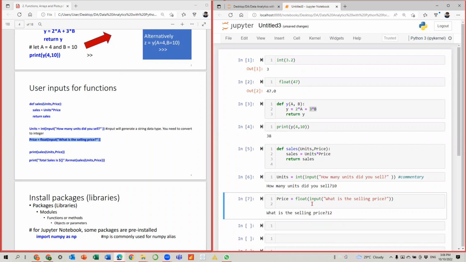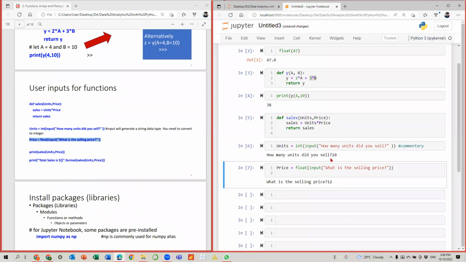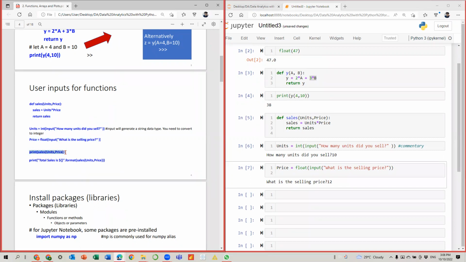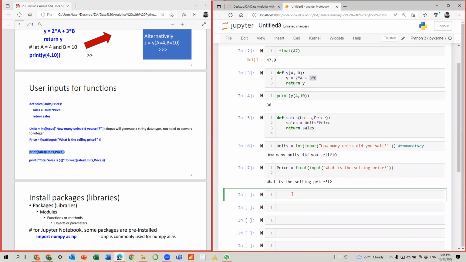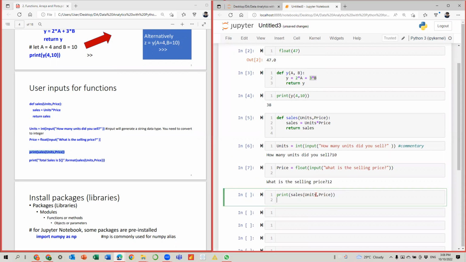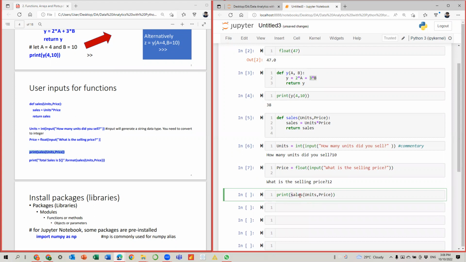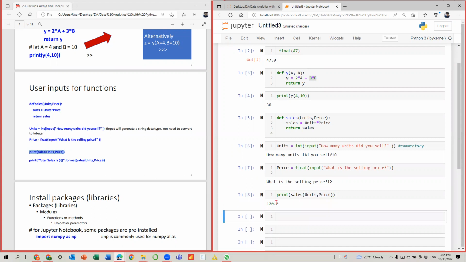So you sold 10 units, and each unit you sold for $12. Now we want to print the sales. So in total, how much sales is that for you? We print out using the sales function and input the units that you have keyed in just now, as well as the selling price. Then we hit Shift Enter. So the sales is 120, which is 12 times 10.